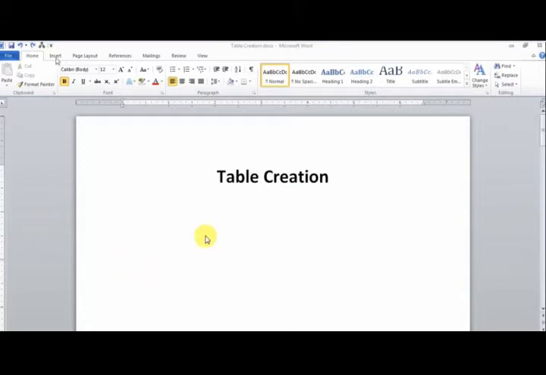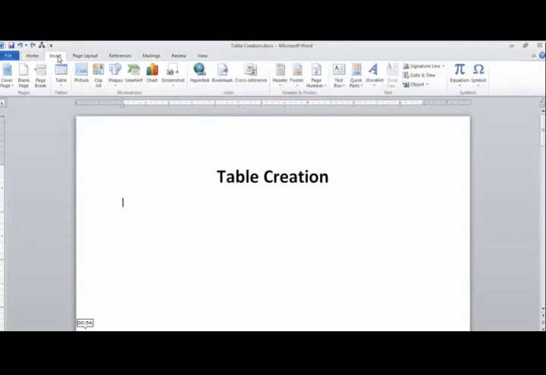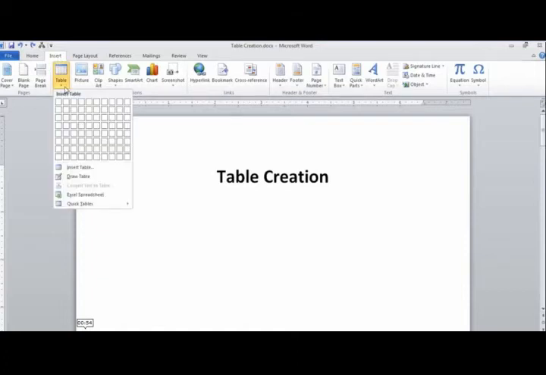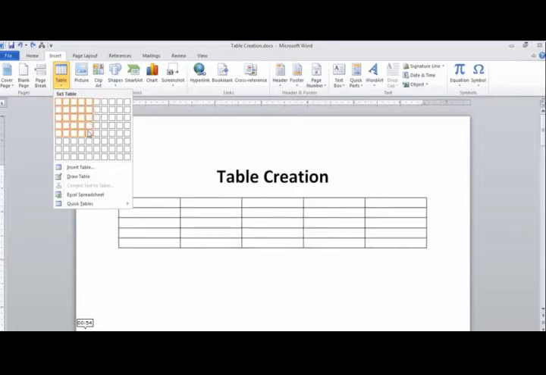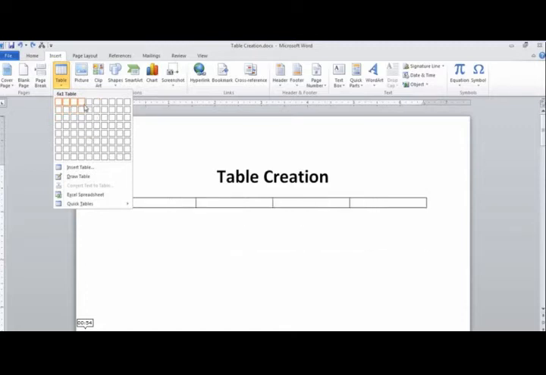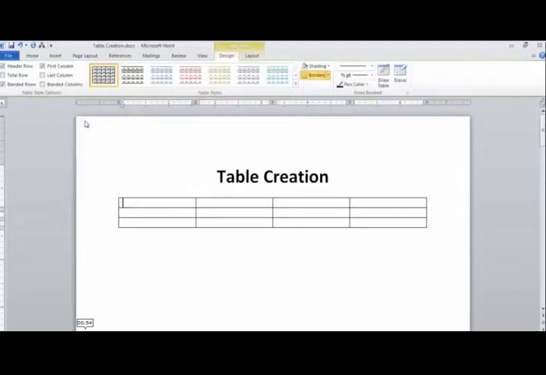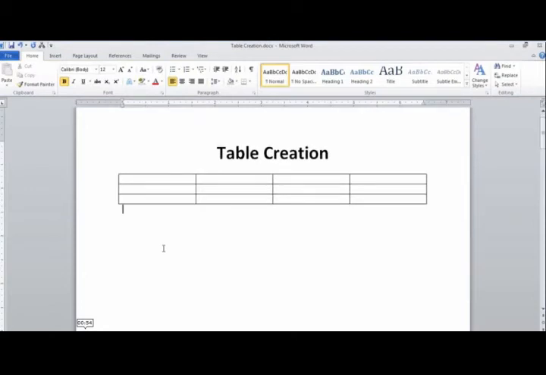So if you want to create a table, you have to go to the insert option. In the insert option, there will be a table option. You have to click on the table option, and select the number of rows and columns that you want to insert in your table. These are the columns and these are the rows. According to your requirement, you can select the number of columns and rows in your table. So you can observe here your table has been inserted already.